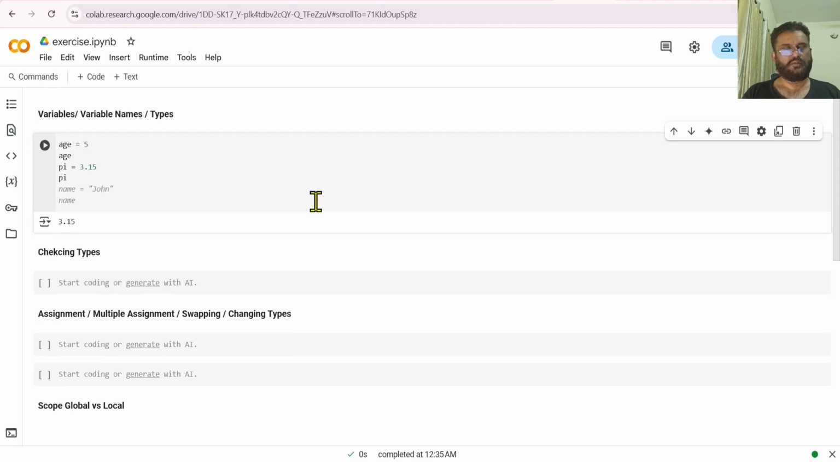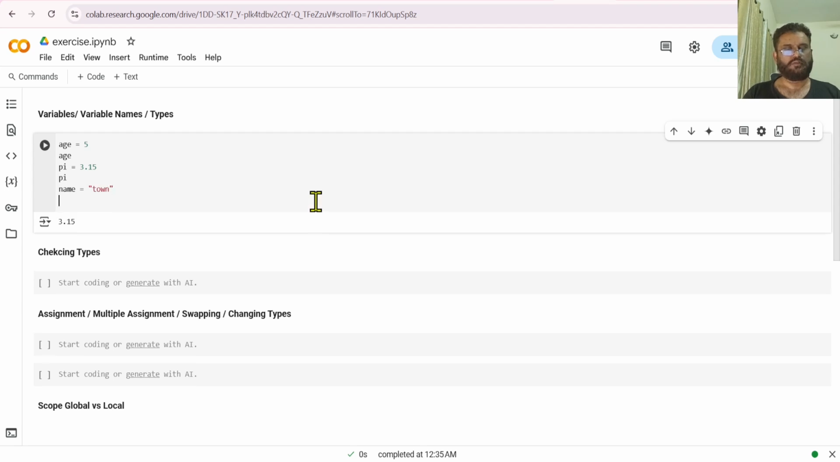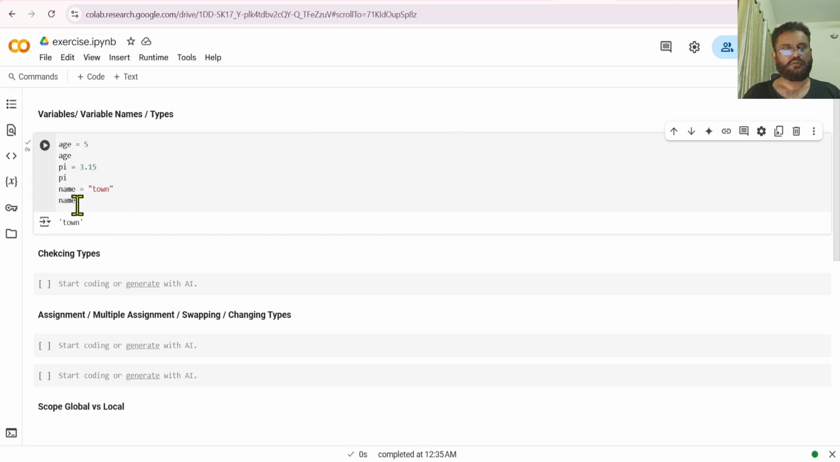And let's try another one. Let's say name equal to some town, and I want to see what is in name. Again, I also make use of this arrow sign, and it will print the value contained in the name variable. By doing this, if we just write the name of the variable, we can see what is contained in that particular variable.